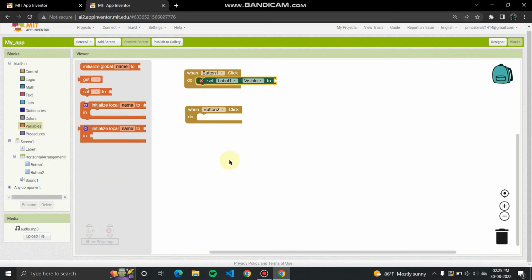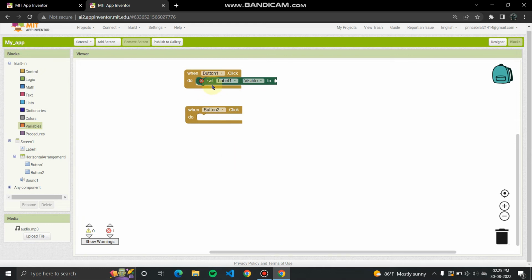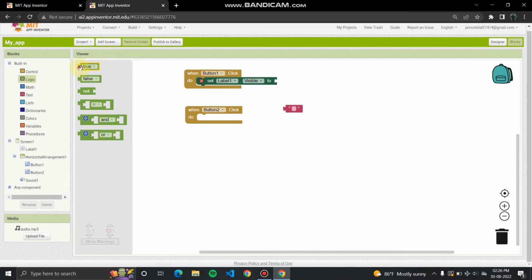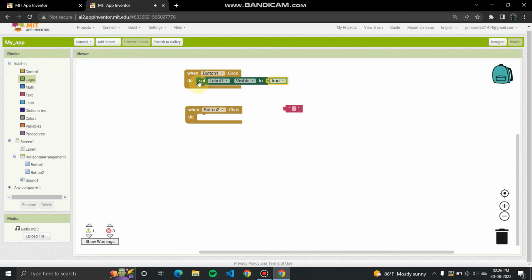And now whenever I click on button 1, this must play my music, and I want to give some information to the user that music is playing. So I have to add the text over here, since this block is still empty and is showing me an error. Go to the text section, drag and drop this text over here. Sorry, not this text. I just want it to be true. So go to the logic section and select true. Now the error is gone.